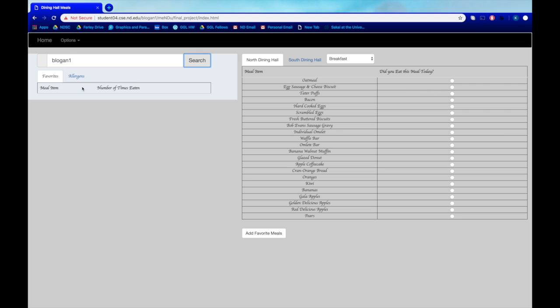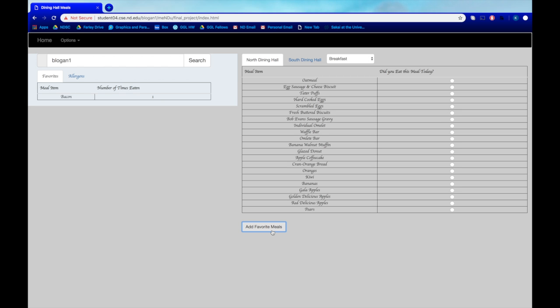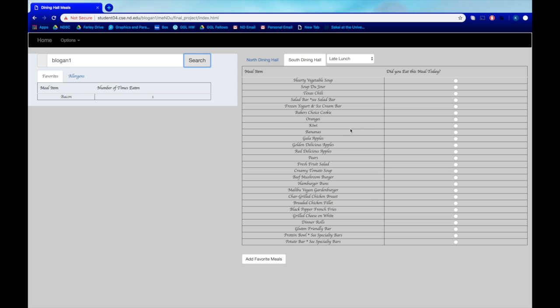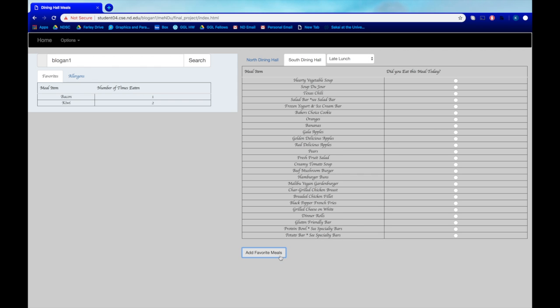Now, since we have an option over here that allows us to check the favorites that Bailey has had, if Bailey, for instance, ate the bacon one morning, we can add that to her favorite meals. Now, let's say we wanted to look for late lunch at South Dining Hall. Search for Bailey. Then let's say she had a kiwi, and she really liked that kiwi, so we add that to favorite meals. Now let's say she actually had 2 kiwis, so we want to add that again. Now you'll see that over here, her favorites has been updated to 2 times that she's eaten that.